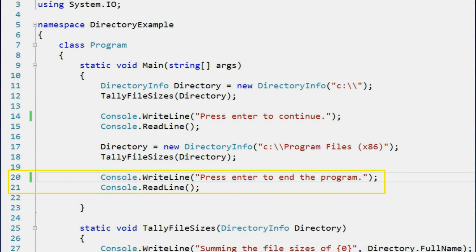And then finally we do another console write line and ask them to press enter when they are ready to end the program, and a read line to wait for their input. After that, the program is done.